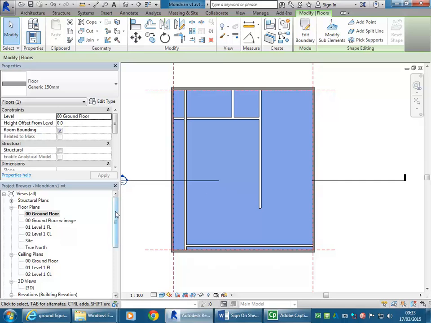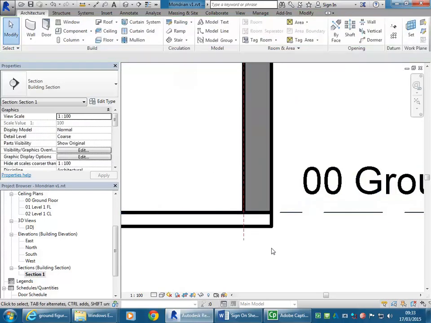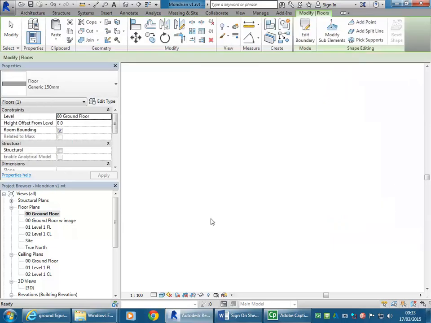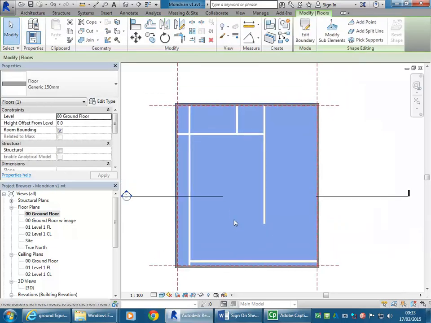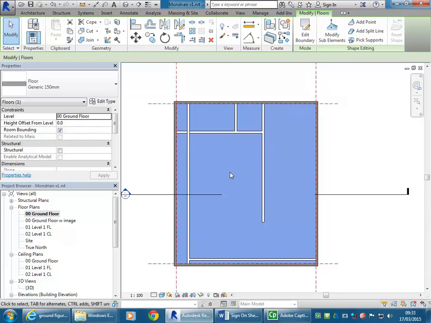The section would be another one. So in the section view there, again, we can see the floor really clearly underneath the walls there. So as you can see with Revit, it's good to keep switching views to have a look at objects in different ways, and also to see different objects to make them easier to select.